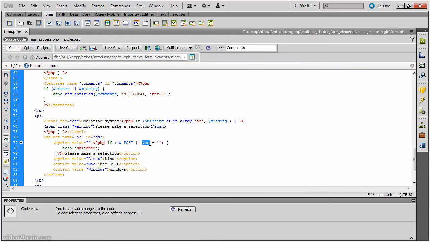This OS is created by the mail processing script in mail_process.php, which goes through the post array and creates new variables based on the name of each array key. The conditional statement in the other option tags needs to check if post contains any elements and if it matches this particular value.